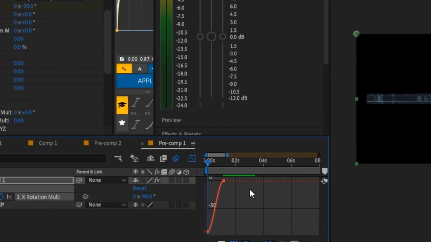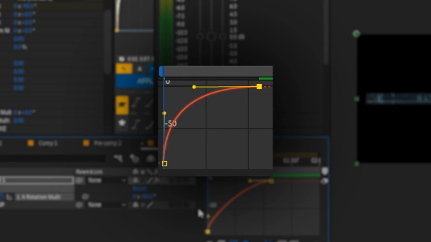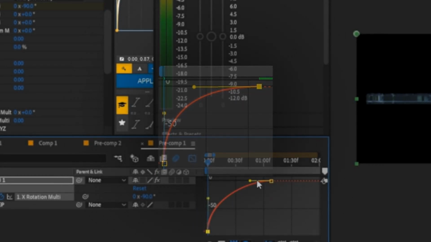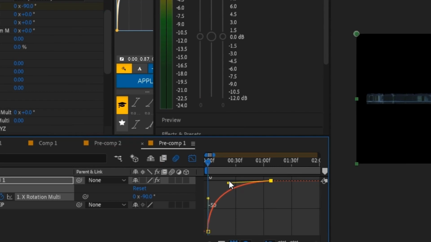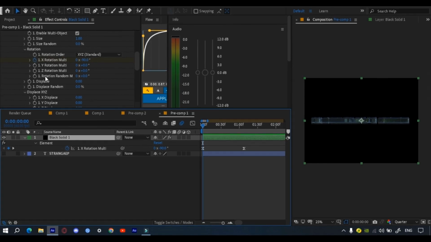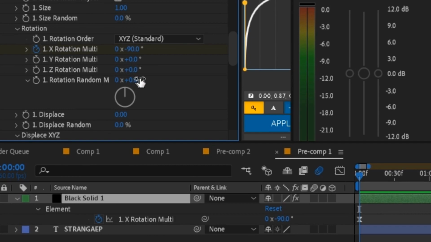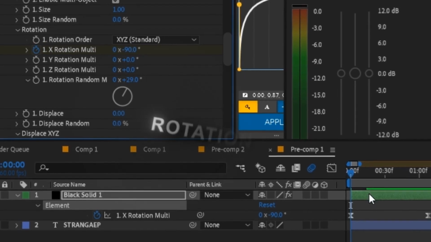Now we have to add a graph. Copy the graph as I have made. Now change the random rotation value to around 40 to 50. So the first property is over.